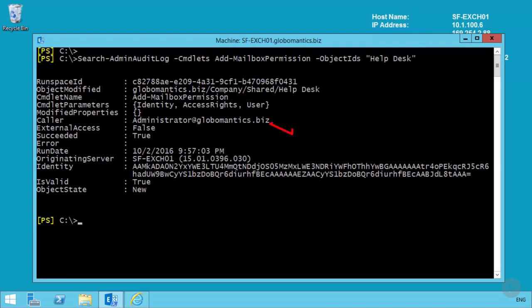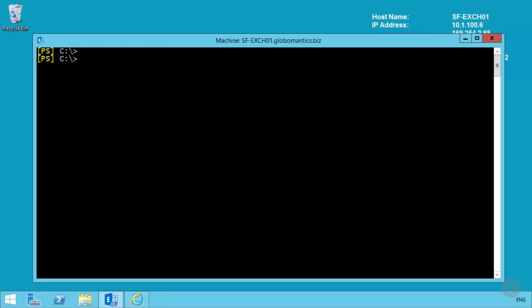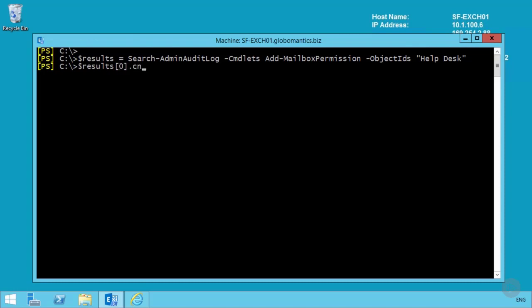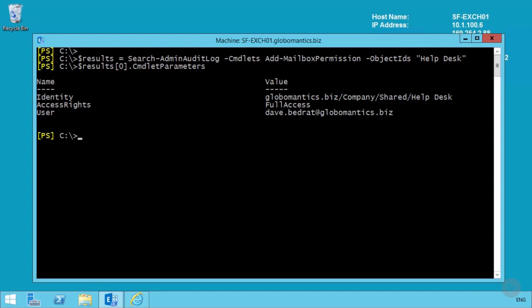Now we can see that the administrator account ran the Add-MailboxPermission cmdlet and used the Identity, AccessRights, and User parameters. But what values were actually passed to those parameters? Well, we can take a closer look at that by capturing the results in a variable, which I'll just call results, and then taking a closer look at the cmdlet parameters. And in this view, we can see that the access rights that were granted were FullAccess, and the user they were granted to was Dave Bedrat.